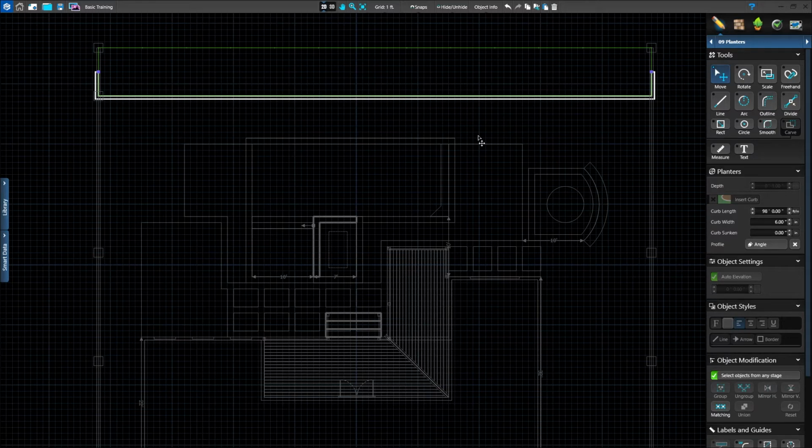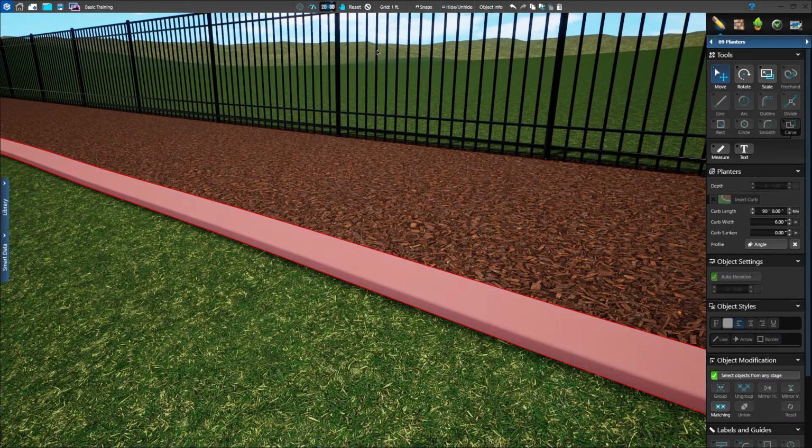The length can be adjusted by typing in a length or clicking the purple endpoint and dragging the curb to the desired position. We only want the curb along the front, so we'll type 90 feet in the panel next to the curb length. Let's press the 2D 3D button at the top of the screen to see our planter. Our planter and curb look great.